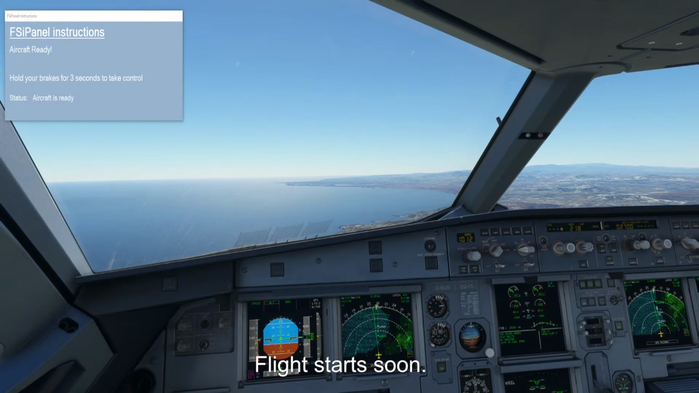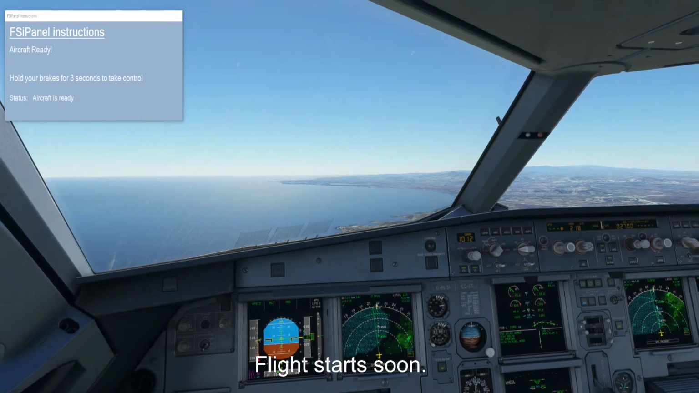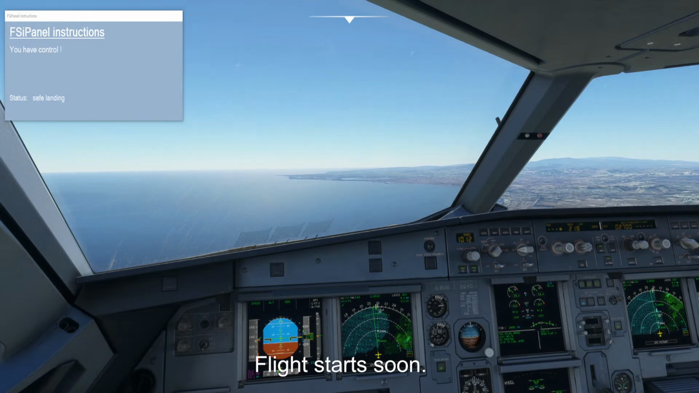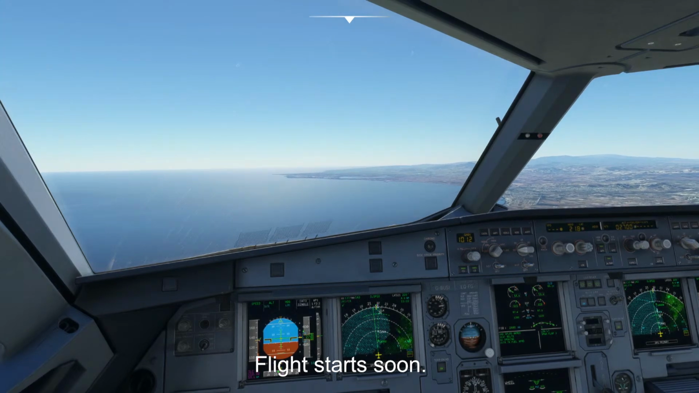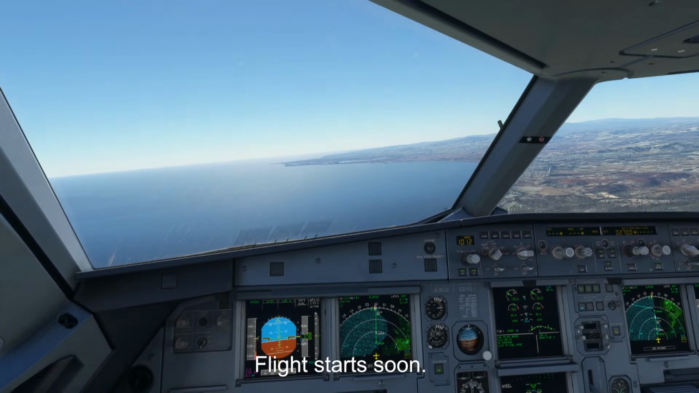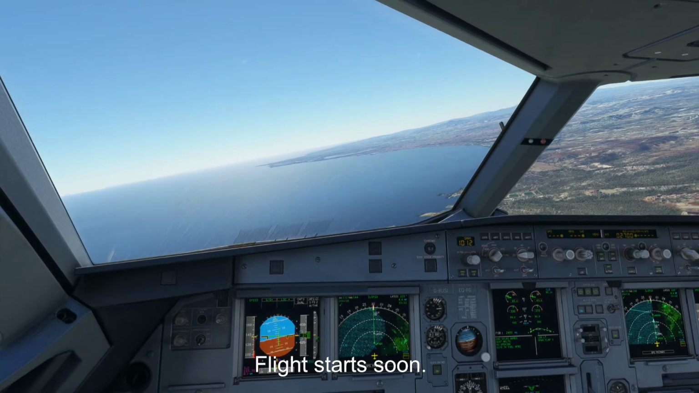Right, and there we go. Hold for 3 seconds. 2, 3. First thing I'll do is whack it in approach mode into the autopilot. It'll correct itself. Get on the profile.